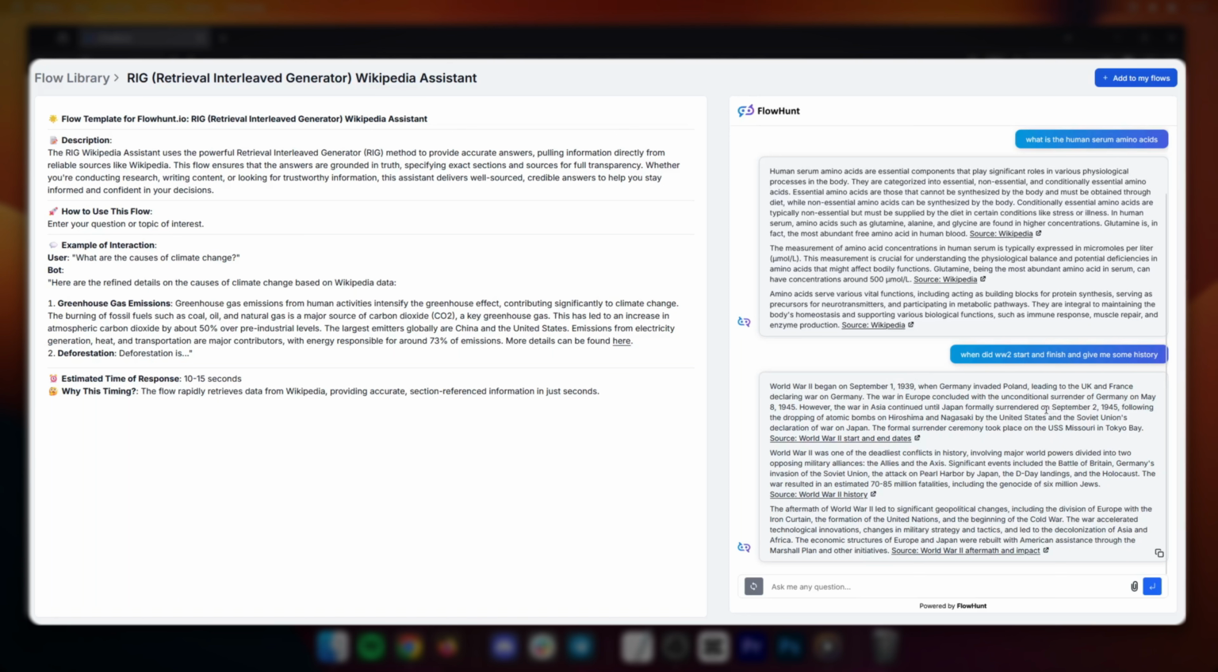It even specifies the exact sections and sources used, so you can verify the information and dive deeper if needed. Perfect for researchers, content creators, or anyone seeking reliable insights. You can keep the conversation going, refining your queries until you have exactly what you need.